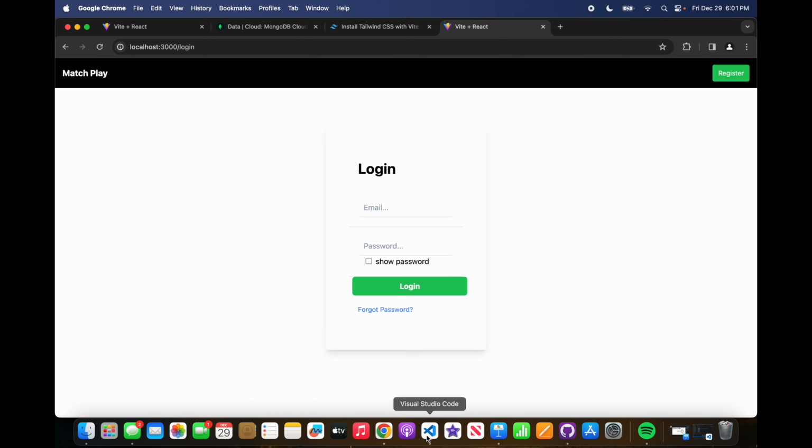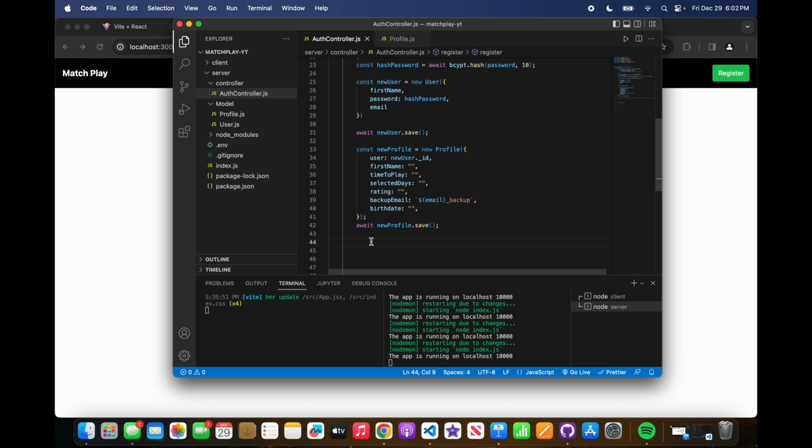So let's log back out. Now we're going to associate the new profile with the user. So what we're going to say is new user dot profile is equal to new profile dot underscore ID. So now we're connecting the profile ID to the new user's profile. That's all we're doing here. That way in the database, it's connected. And we're going to say await new user dot save. So we're going to save that new user again.